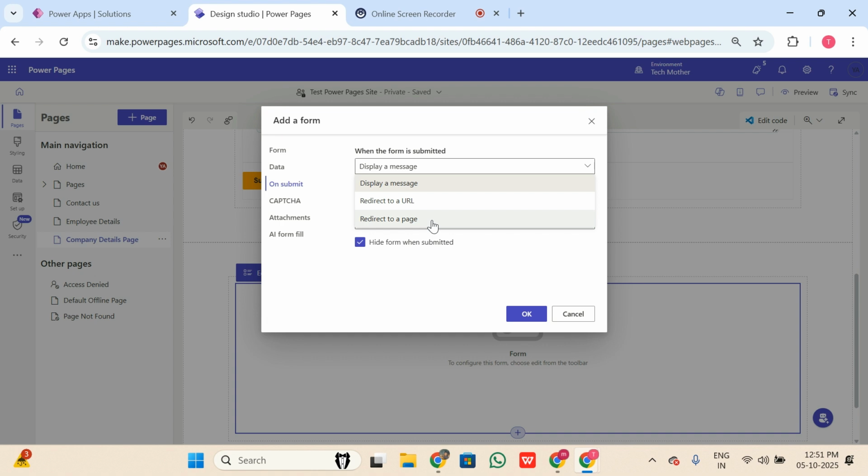So if we have a multi-step form, where in one step we have filled in the form details and we want to switch to the next page, then we can use this third option. I will just select the first option, that is the display message. There is also an option to hide the form when it is submitted, which means once the form is submitted we hide that form, and we can just see the message like your details are submitted successfully.